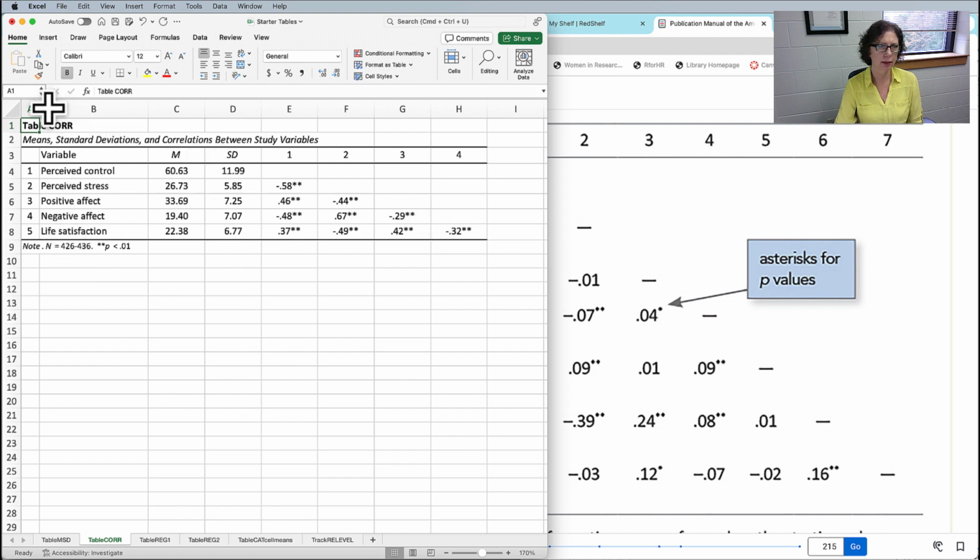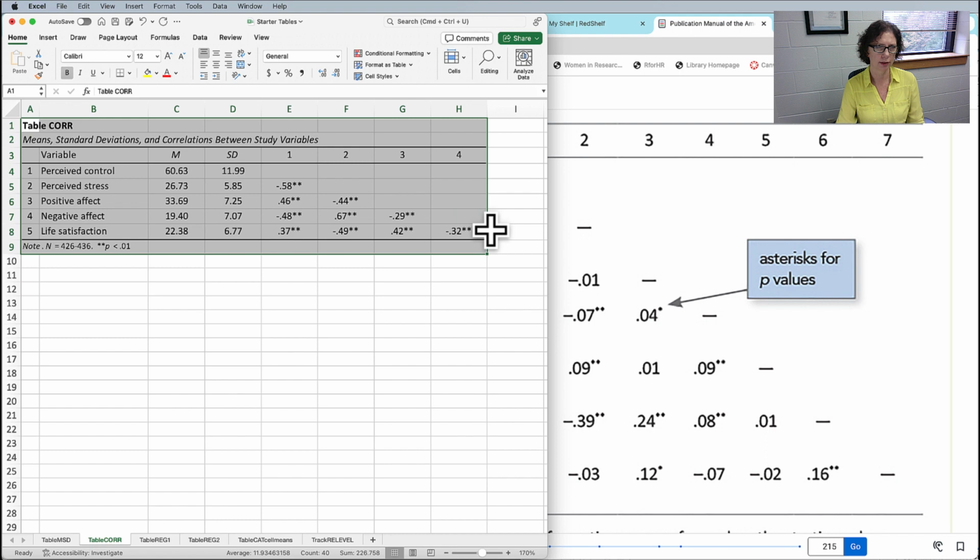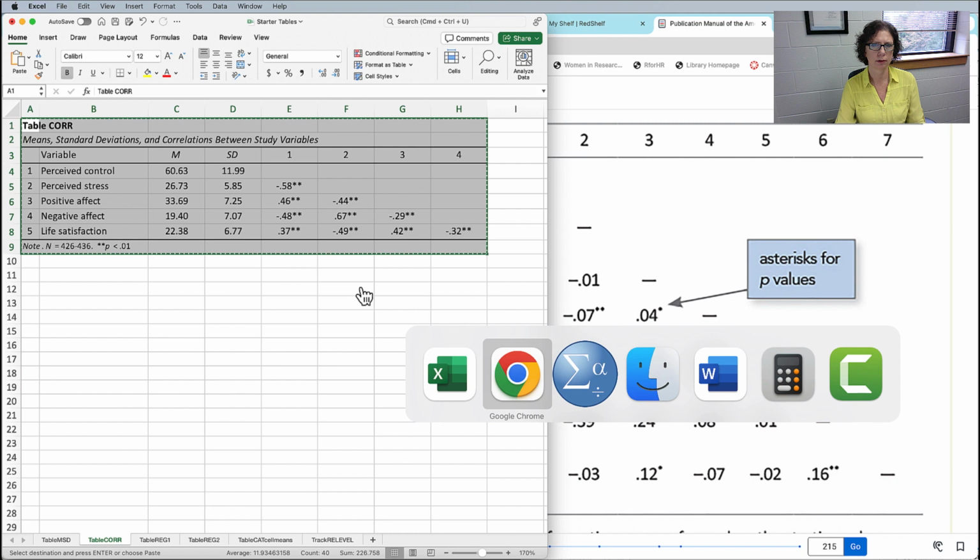I'm going to select from the very top corner of the table to the bottom corner, and I'm holding the Shift key to do that. And I'm going to Command or Control C to copy. And then I'll move over to where I'm trying to put this into my write-up.